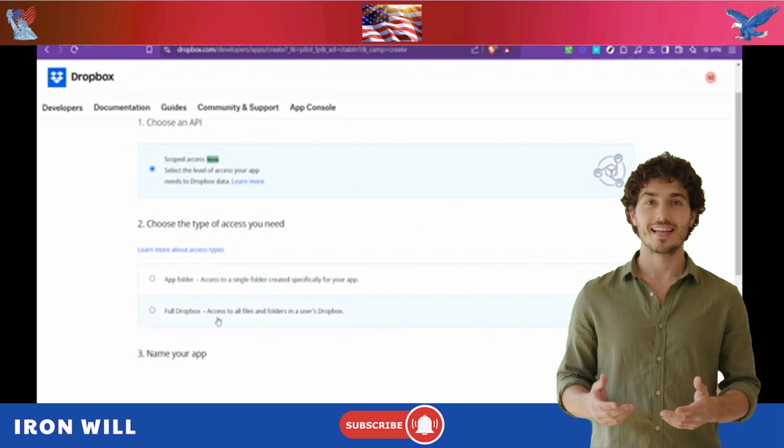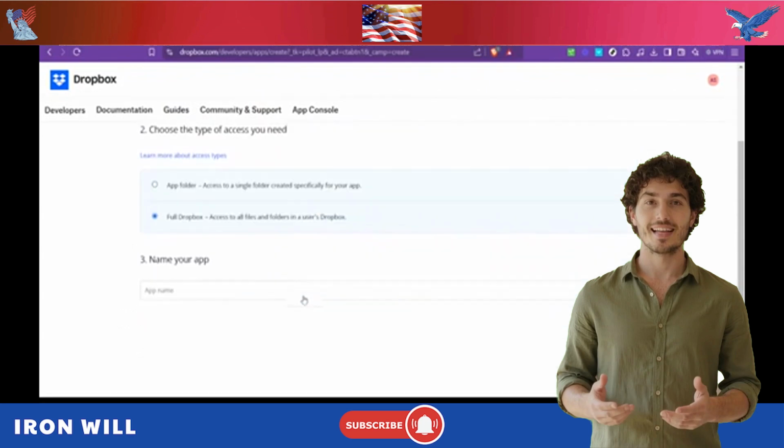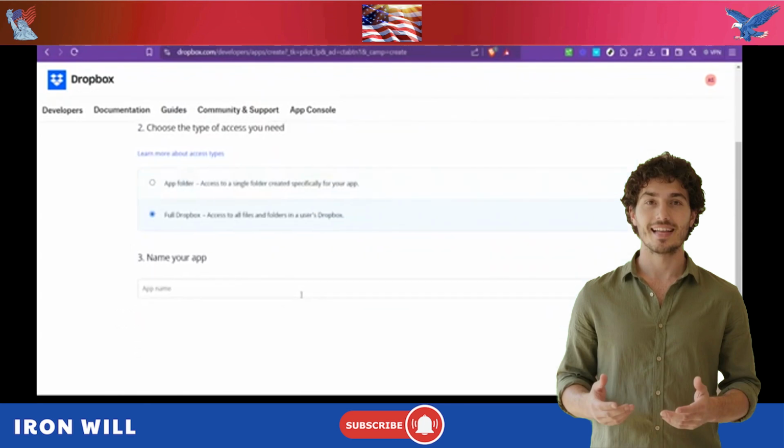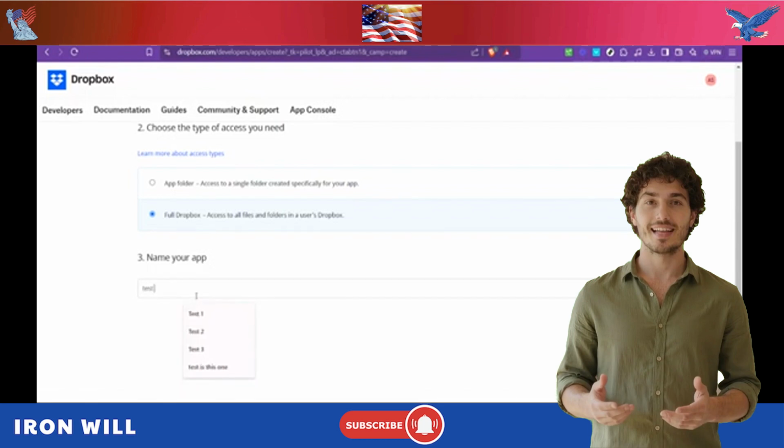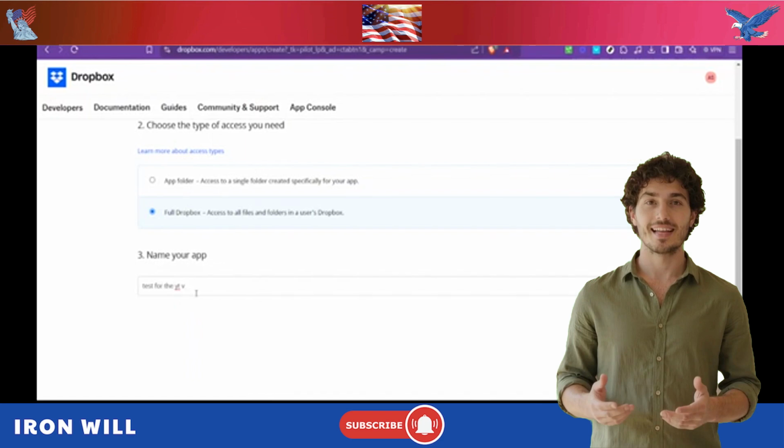On the creation page, choose Scoped Access. This is the modern, detailed access model that lets you define exactly what your app can do, improving security for everyone. Next, pick the access level. For this guide, select Full Dropbox to allow access to all files and folders. Use this power responsibly and always respect user privacy.